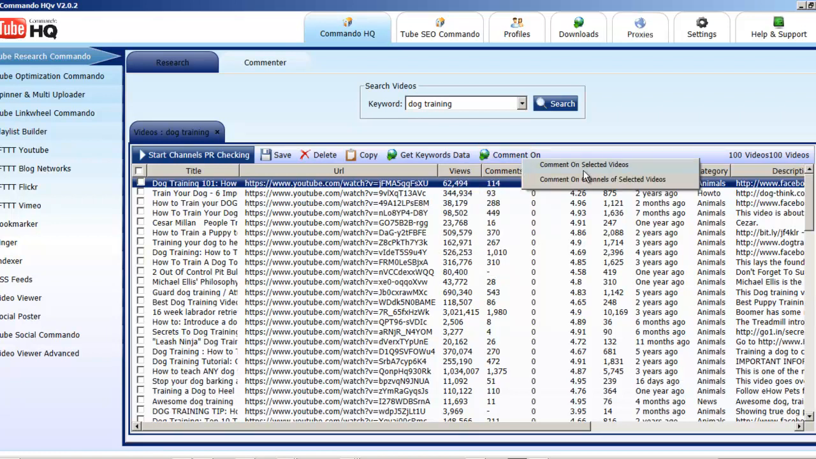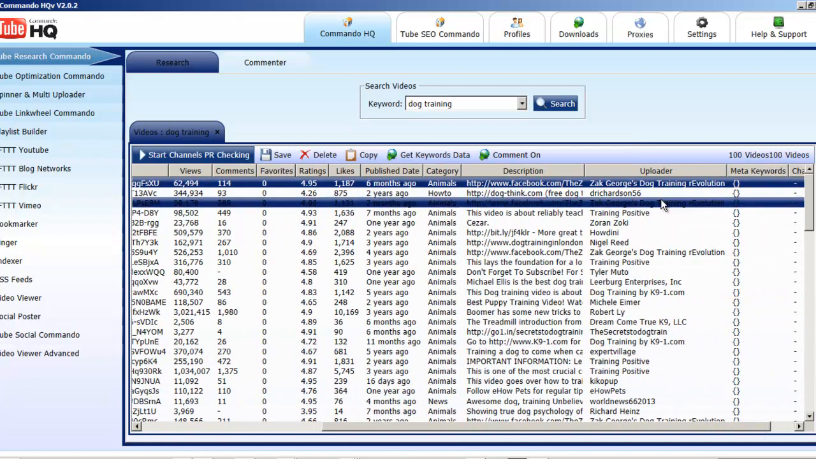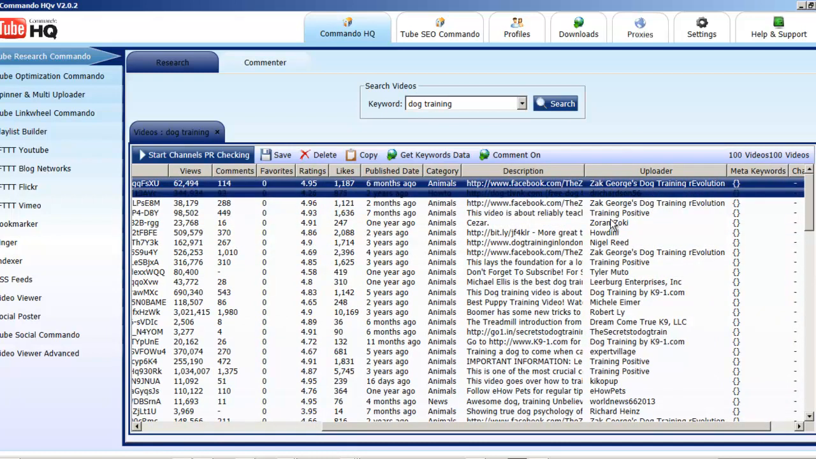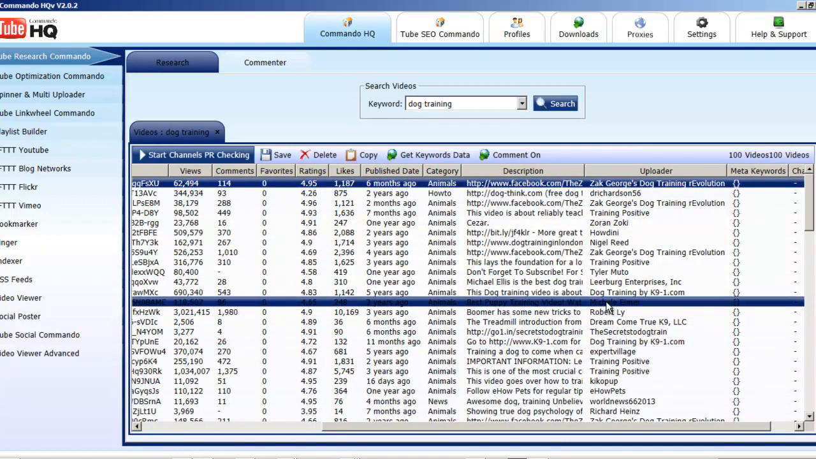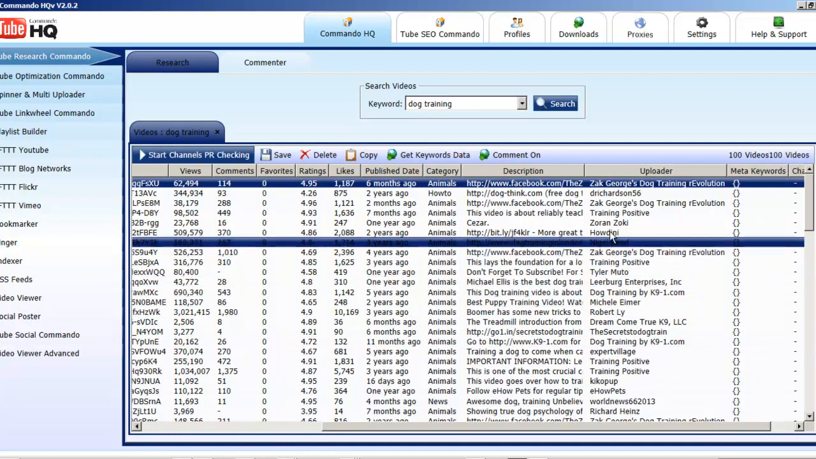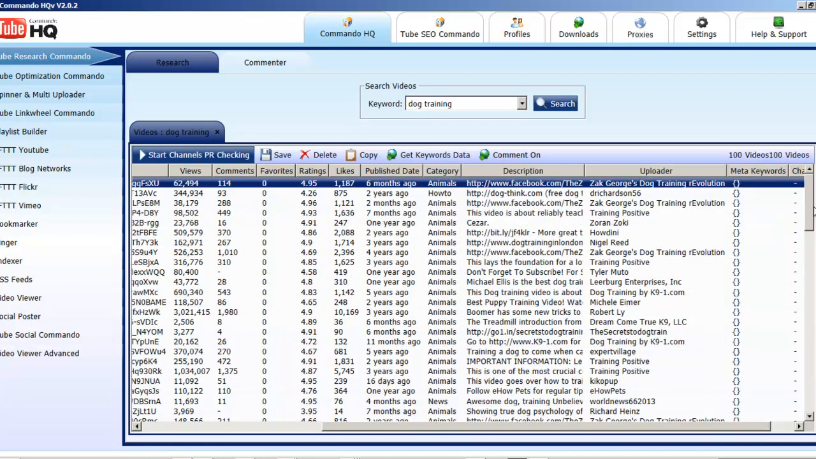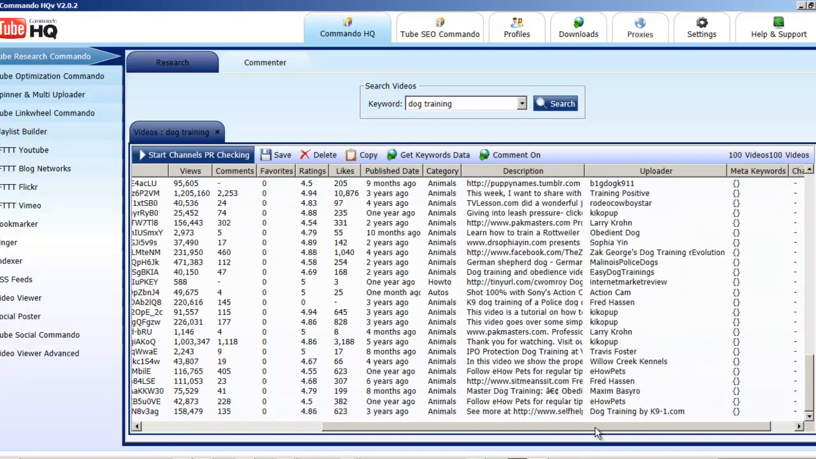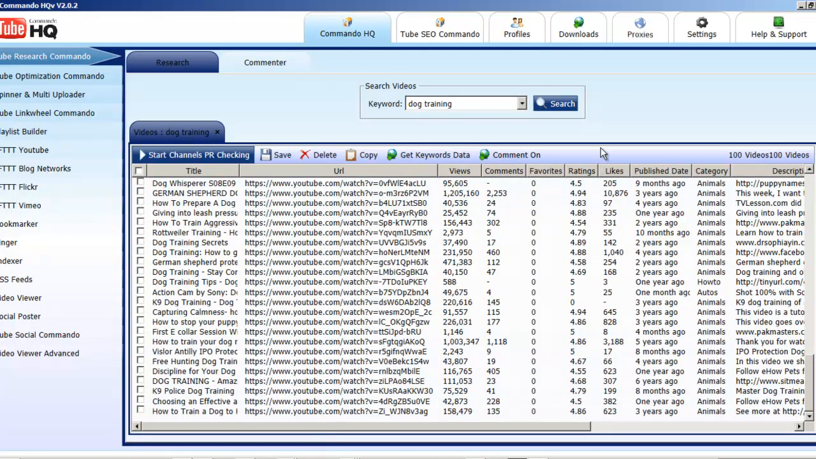Now we can go and comment on videos as well, and we can comment on channels as well. That is better done if you're using the person's name, and the good thing is that we can get the uploader's name. So we've got people like Robert, Michelle, Tyler, Zach, Zoran, etc., and we can write personalized comments to their channels and to their videos without it looking spammy.